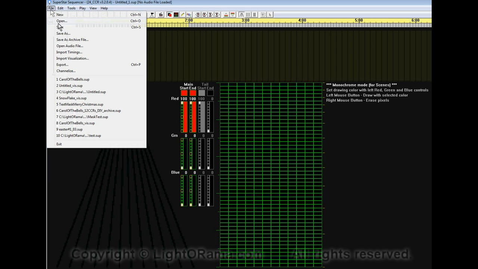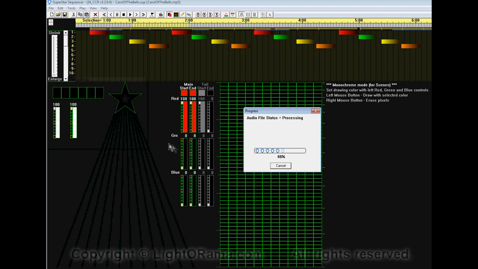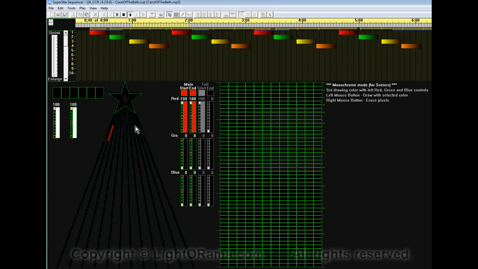I'm going to open the sequence we created there that I called Carol of the Bells.sup, and after a few seconds processing the audio file, we can play it here. And you can see these are the scenes we created in that tutorial, and right where the cello comes in is where we're going to start doing the morphs.